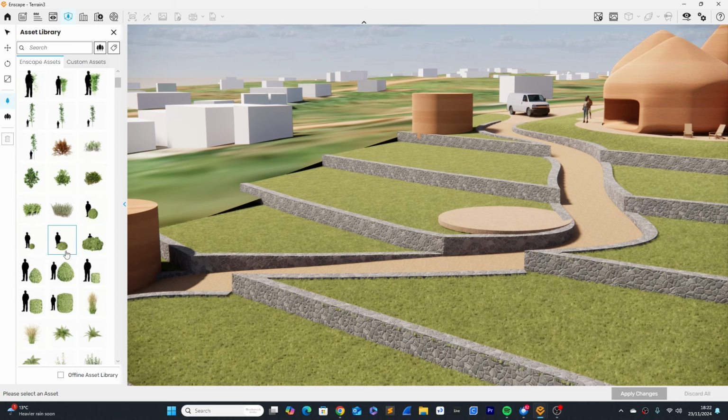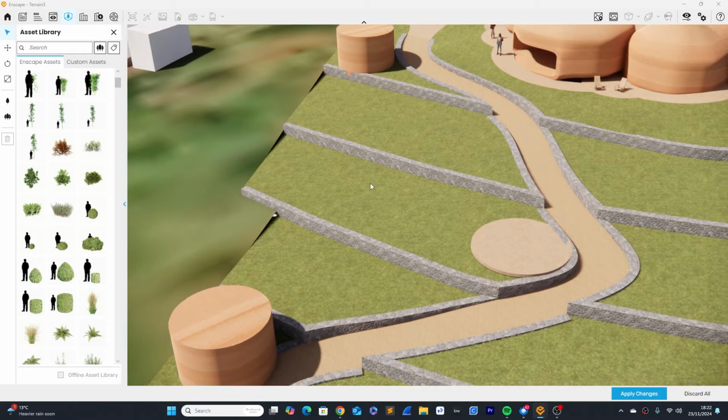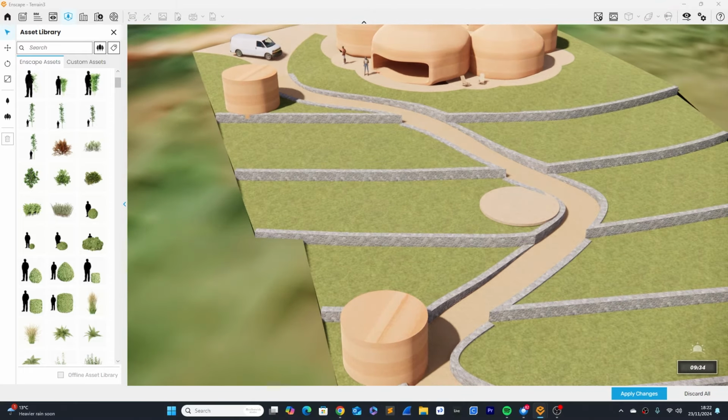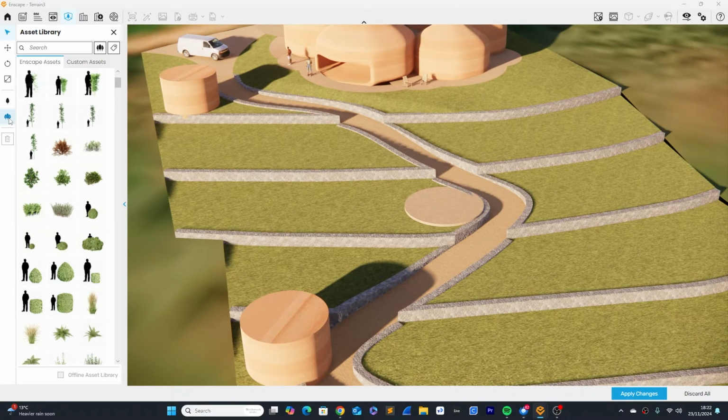Now, okay, let's say, I'm not sure what that is. Let's have a look. It could be some herb. Let's try this. Okay, so there's one way you can place them one by one, which is of course a bit crazy if you have lots of planting to do, but you can also place multiple objects.